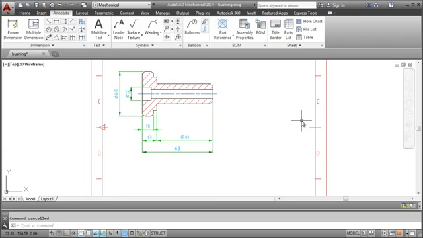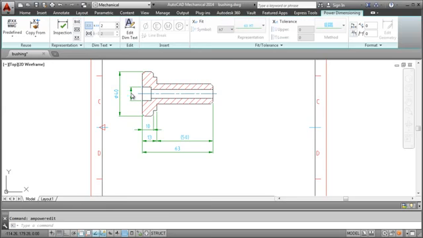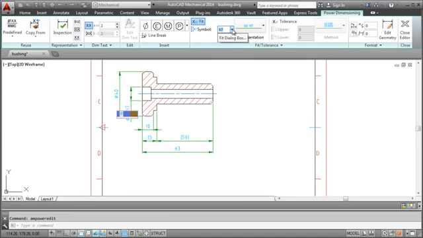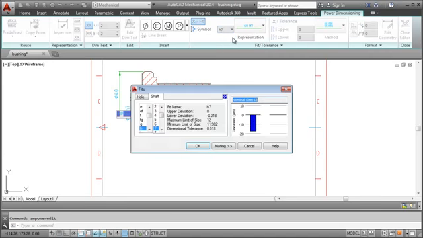Let's look at something else now. Let me show you how to add fit information to a dimension. I double-click the 12 mm dimension to start the dimension editor. I turn on fits by clicking this button. But wait a minute. This fit symbol is not right for a hole. So I display the fit dialog box and specify that this is a fit for a hole and not a shaft.